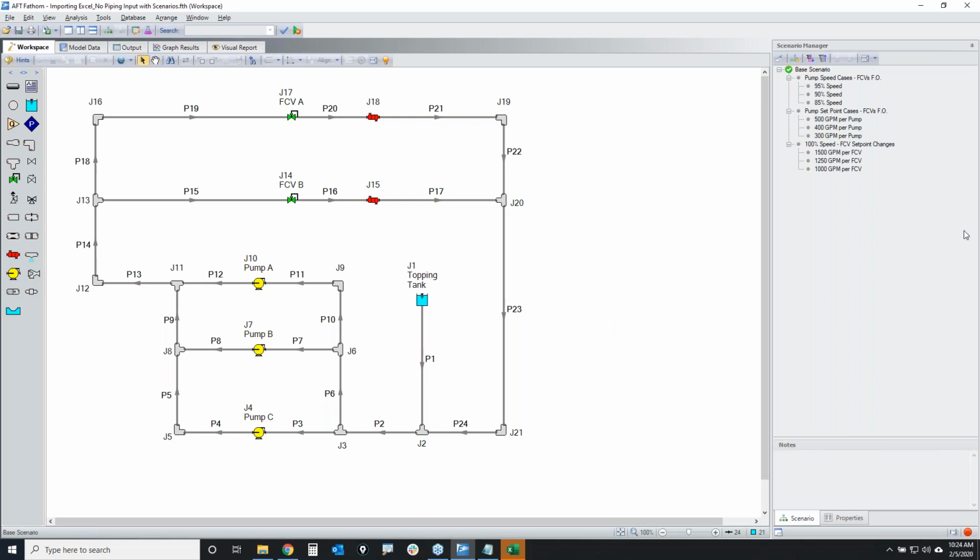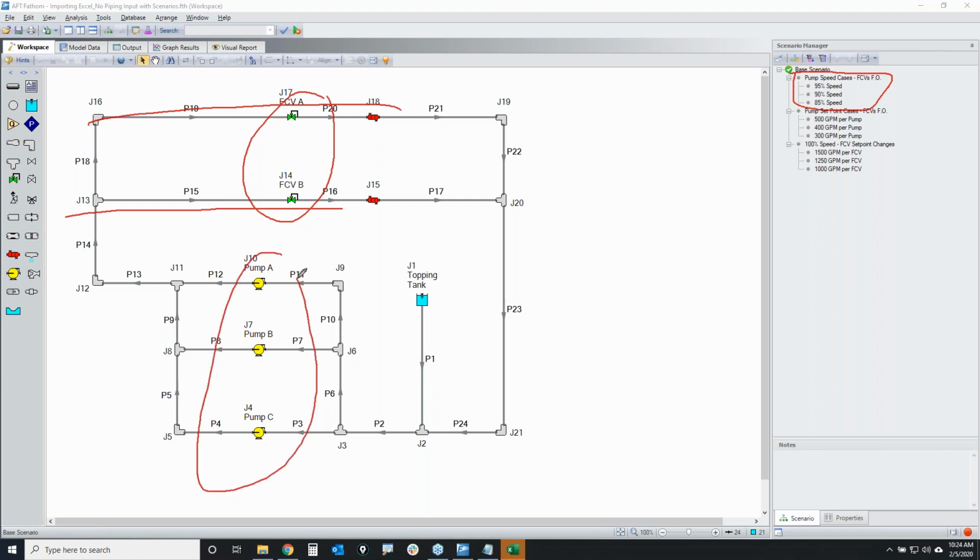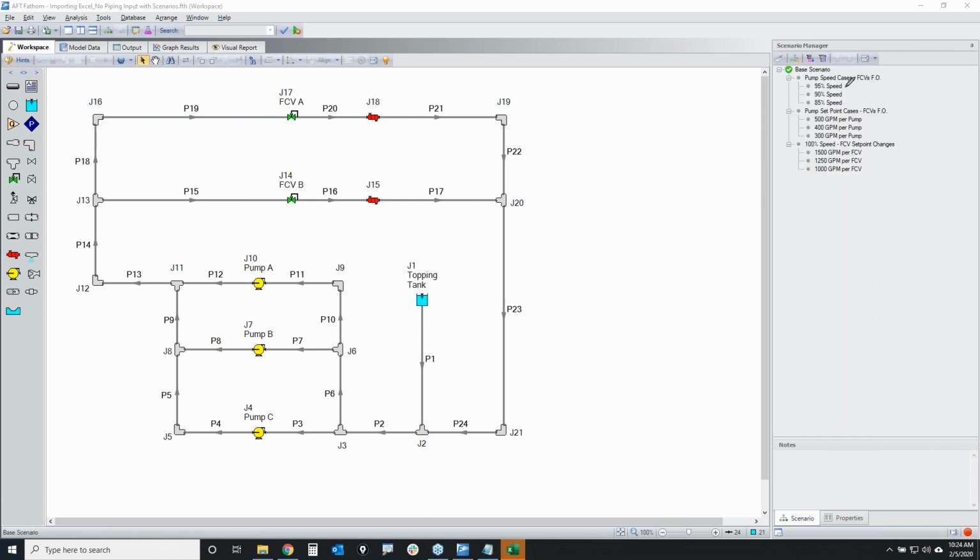So in this particular system, I have a hot water network that just circulates hot water throughout the system, and I have several families of scenarios. So here I have three families. The first family right here is going to keep my flow control valves failed open. And what I'm going to be doing is changing the flow through the system by changing the pump speeds. So in each scenario, I'm going to change the speed. So this is going to be my 95% speed scenario, 90% speed, and 85% speed.